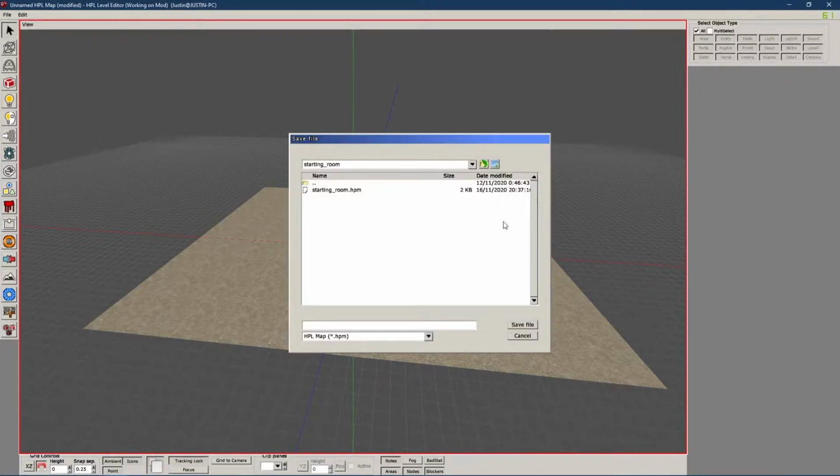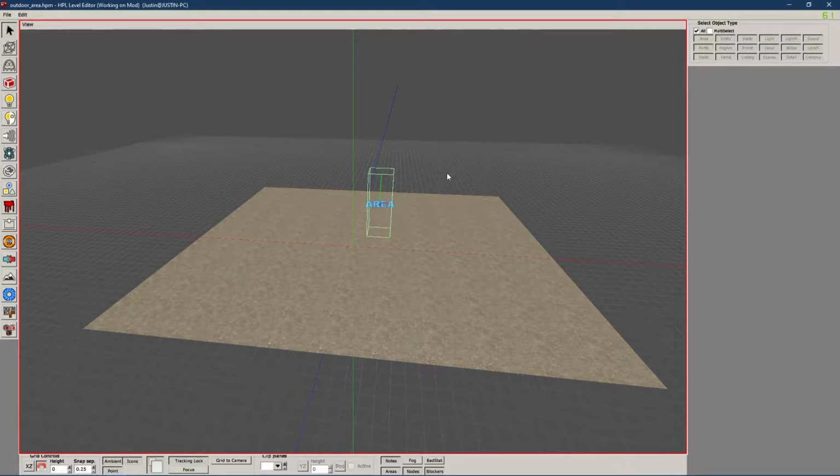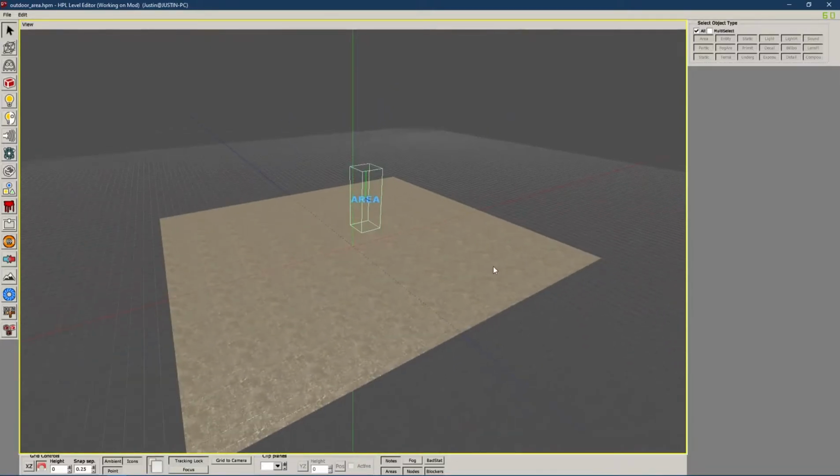And we're gonna go ahead and hit save on this, and save it somewhere. I'm gonna put it in my mod folder's maps folder, but I'm gonna create a new folder here and call it outdoor area, because this will be an outdoor area eventually. We're gonna name the map the same way, outdoor area, and save it inside of that folder. So now we have the place where our map is going to lead us to.